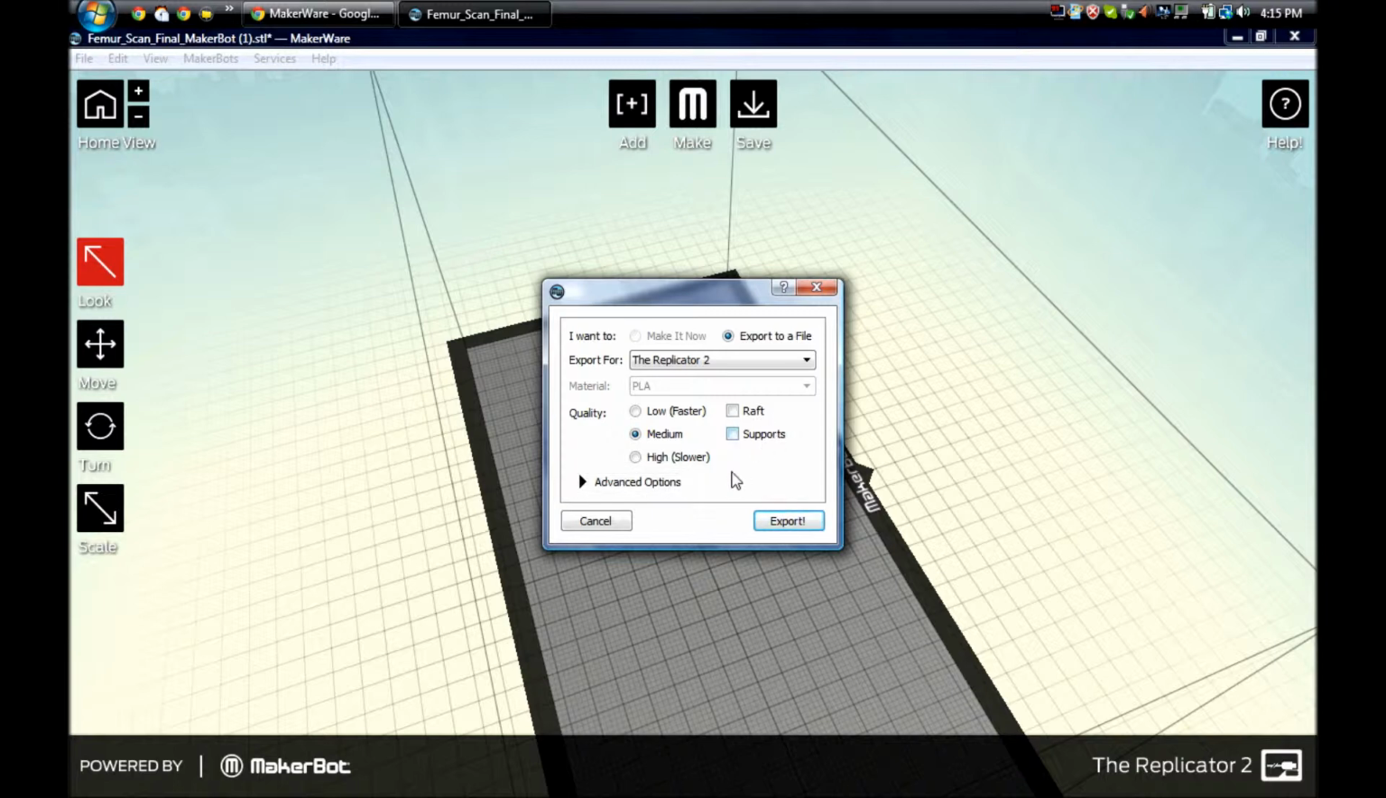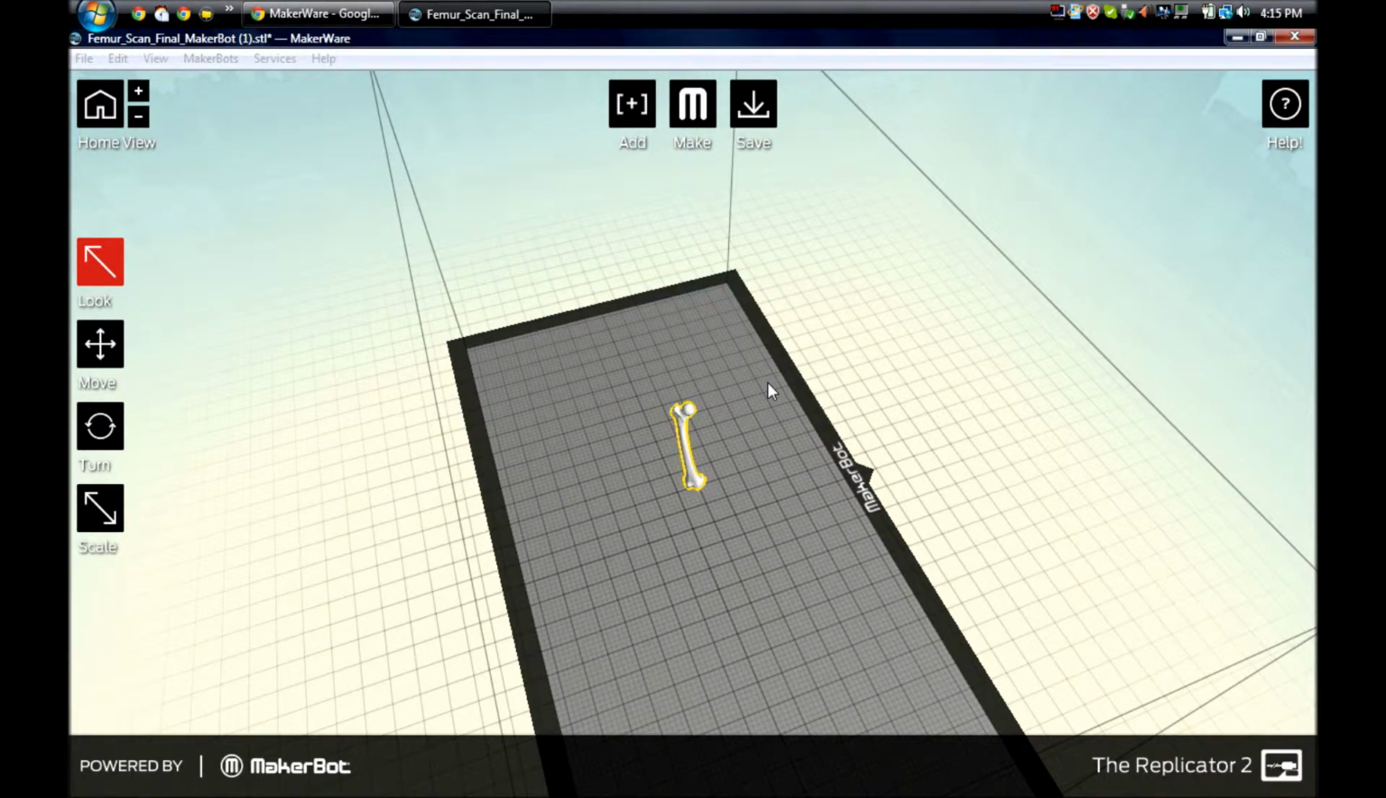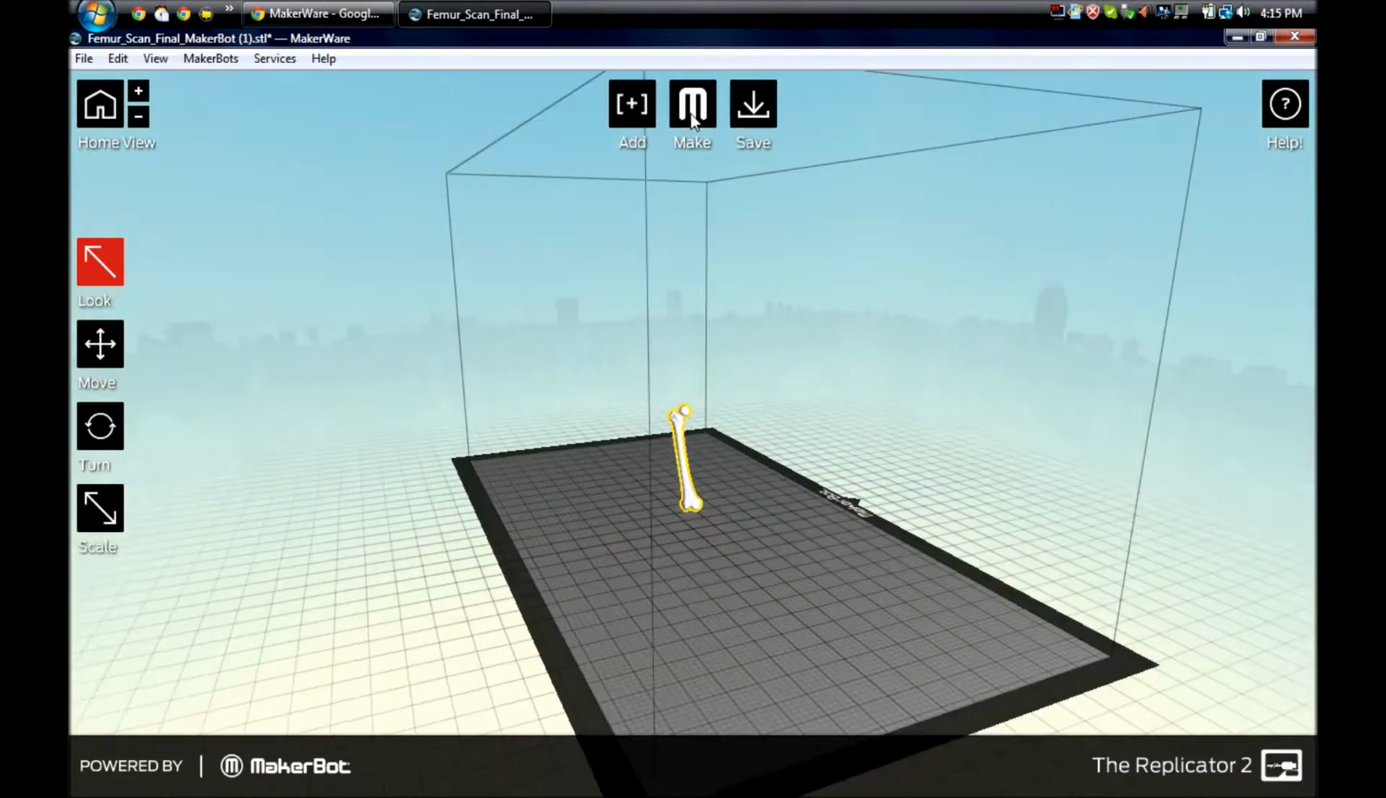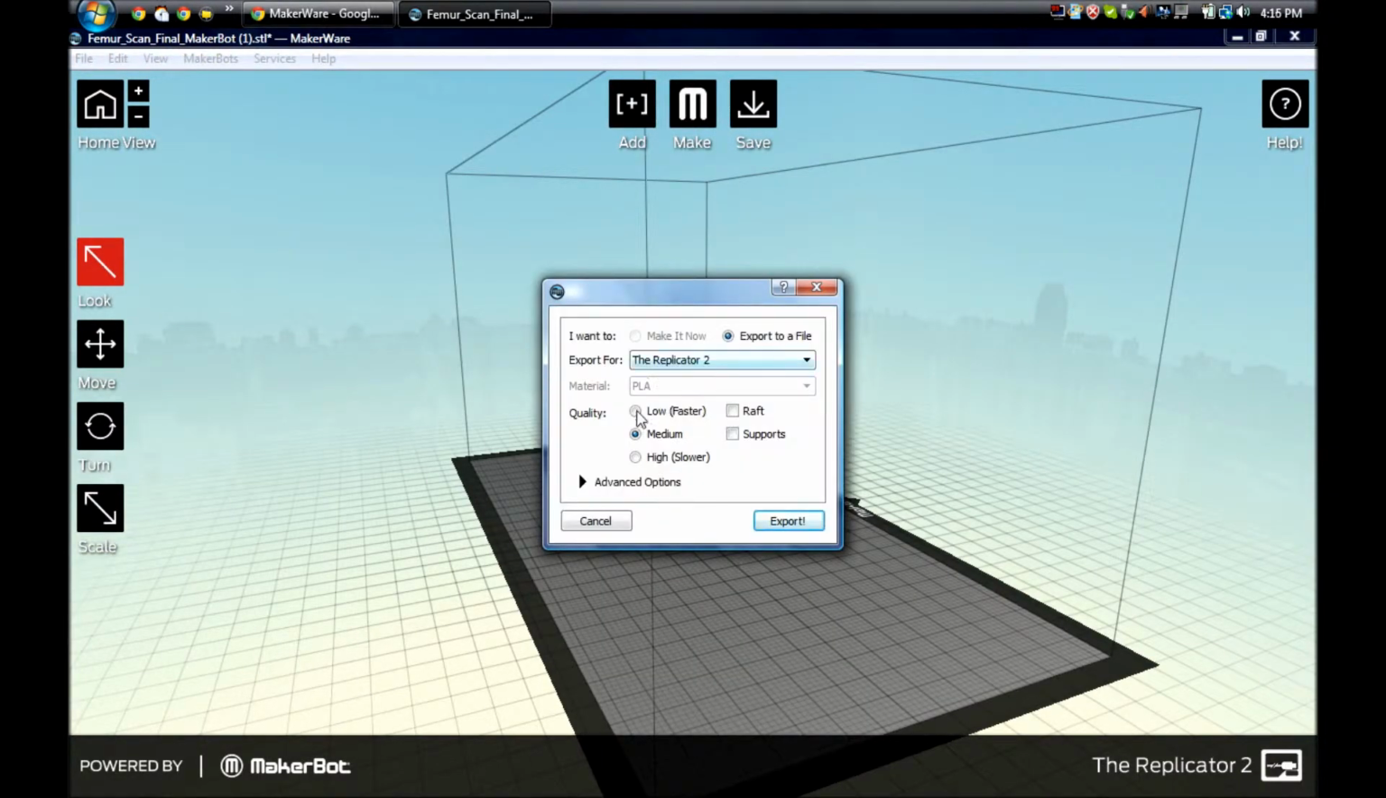Rafts and supports are what hold the object together or give it the plastic area to build off of if it is an object that has overhangs. This object does not have any true overhangs. It is able to build off of itself. So we are going to save this as a low quality for speed purposes, and then we export the file.